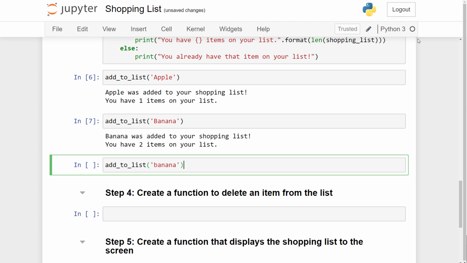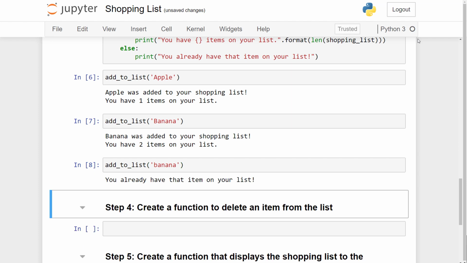So theoretically it's a different string. If I put add_to_list and then put banana with a lowercase b, you can see that we print to the screen, you already have that item on your list. And we know we do, we added it as our second item.